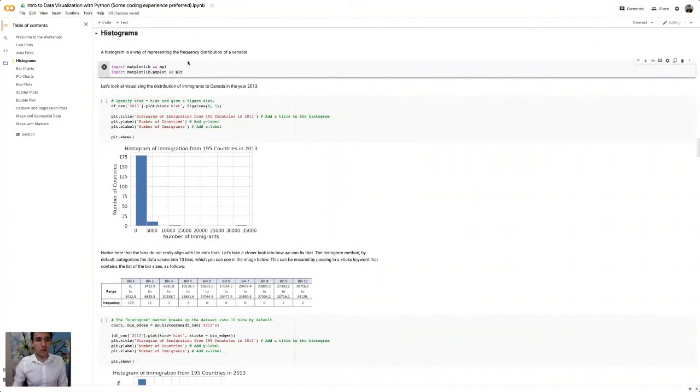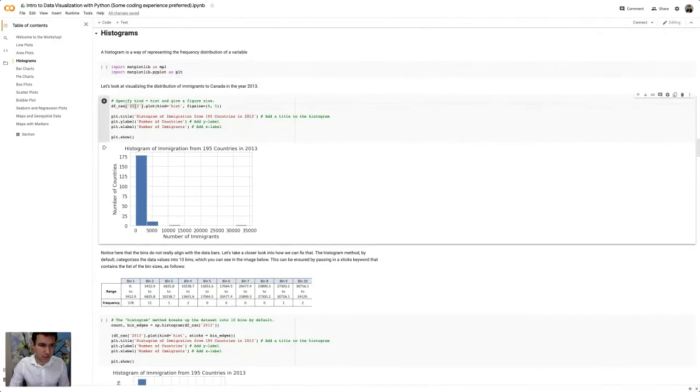So let's look at visualizing the distribution of immigrants to Canada in the year 2013. To specify this, very similarly, we index or focus on the 2013 column. We use the plot function, specify the kind is histogram, give it a figure size as well. You don't have to give it a figure size, sometimes it'll just default one, but if you want a specific figure size to be bigger or smaller, you can specify. If you don't specify, it'll still show it. And then similarly, we just give it a title, label the axes, and here you go.